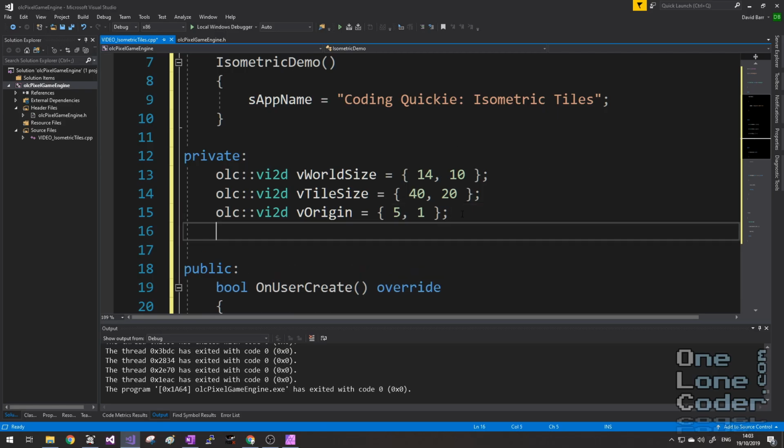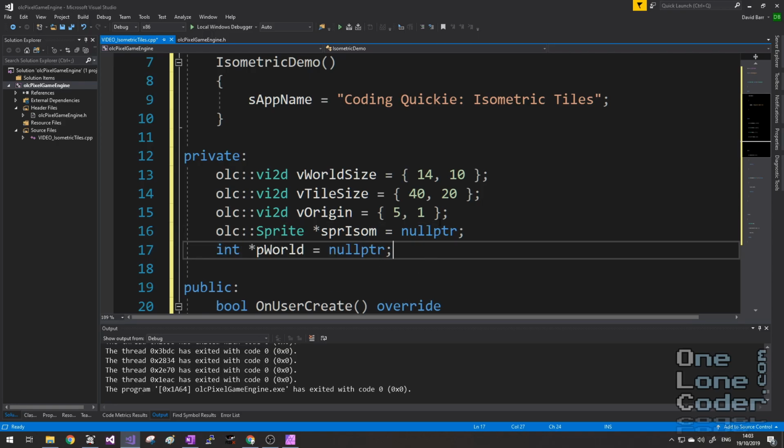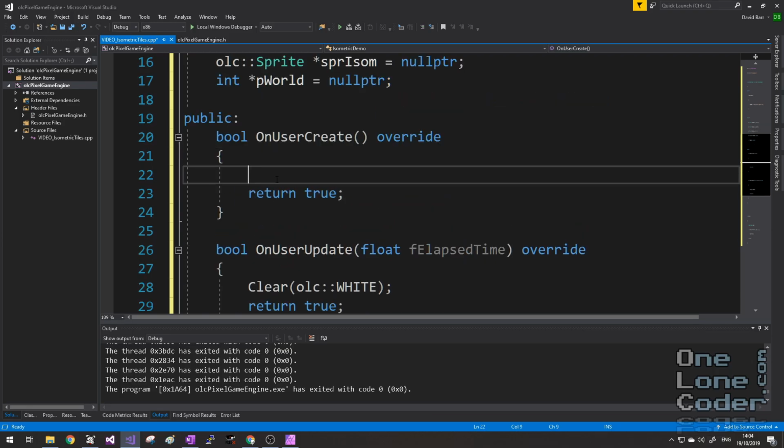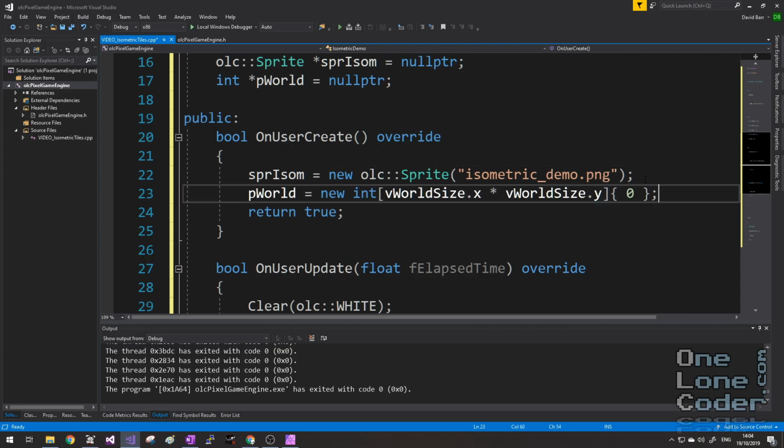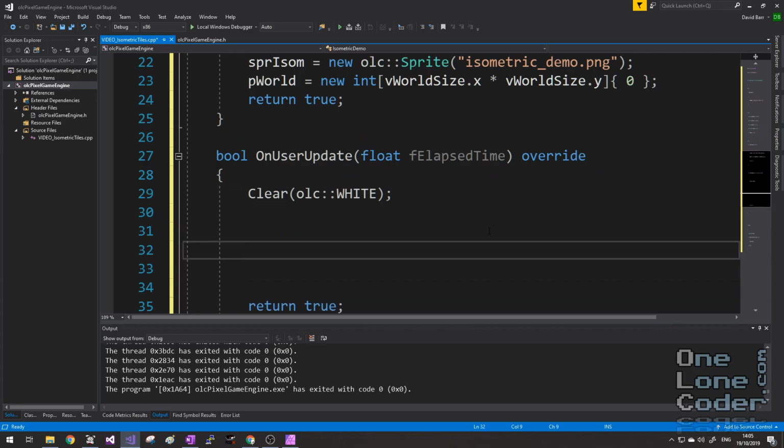I know I've got some graphics data to load, so I'm going to create an olc::Sprite pointer to store that. And I'm going to create another pointer to store the 2D world array. In OnUserCreate, the first thing I'll do is load my PNG file that contains my isometric tile data. It contains all of those sprites, and we'll use DrawPartialSprite to extract regions of it to draw to the screen. And then I'm going to initialize my world array depending on the size of the world that we've specified earlier, and I'm going to make sure that that's defaulted to all zeros, which is going to represent an empty tile. For each frame, the first thing I'm going to do is clear the screen.